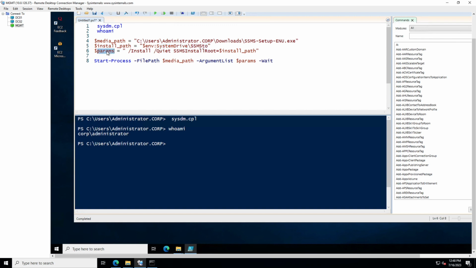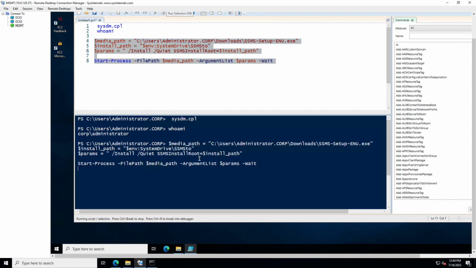And then we have certain parameters for running the installer. We're going to run the install in quiet mode and install the SSMS utility in the install path specified. And then we're going to start the process by providing the media path and the arguments with the parameters list. Let me just go ahead and select this and then run it. The installation of SSMS will take a couple of minutes.